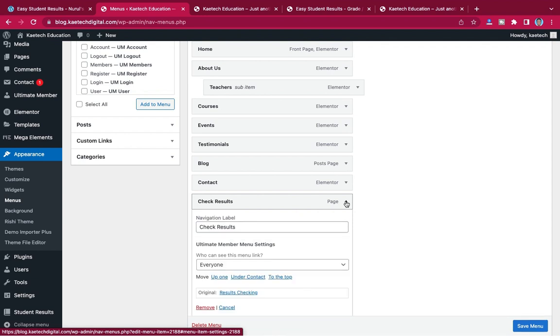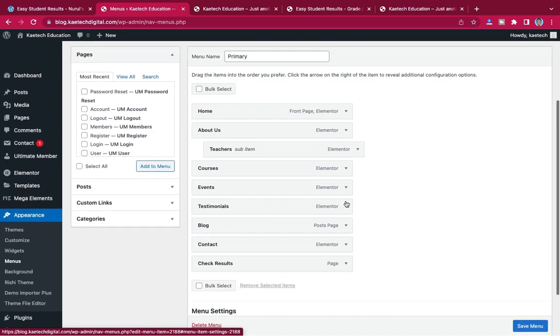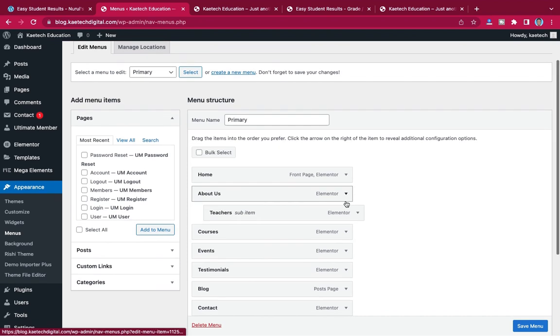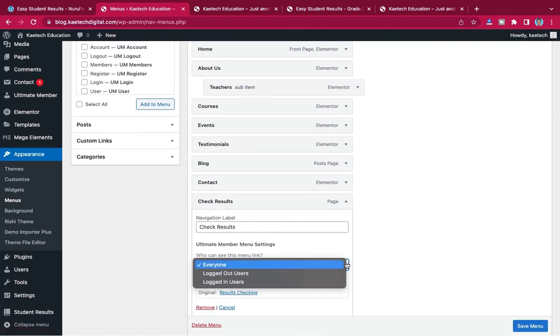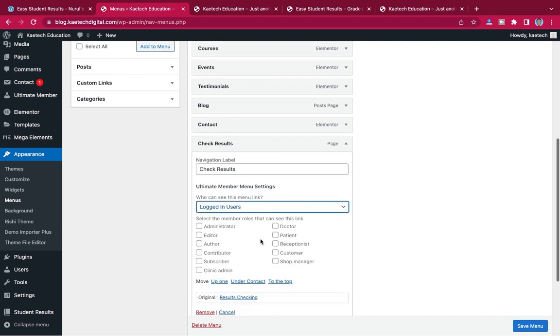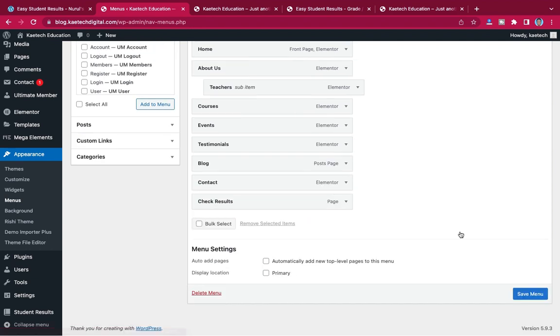I'm going to leave it over here. I will let everybody see it, but you can only see it when you are logged in. So what I'm going to do is click here and then logged in users over here. Okay, so now I'll choose subscribers for it. I also want to choose administrator because I want to see it too, and then all I'm going to do is click on save menu.